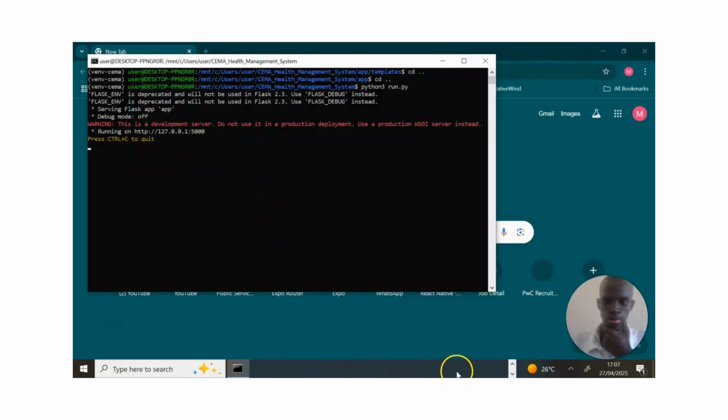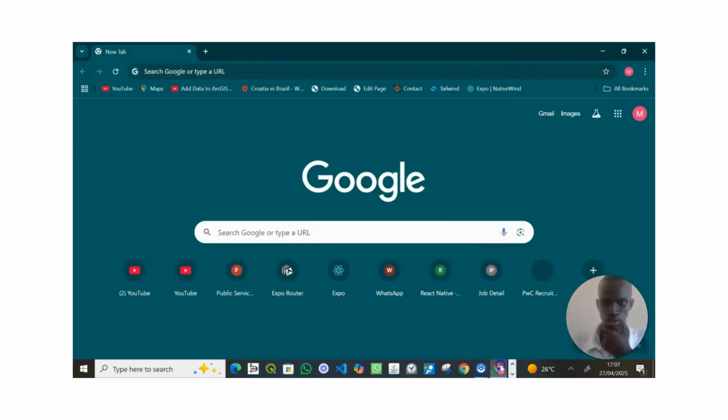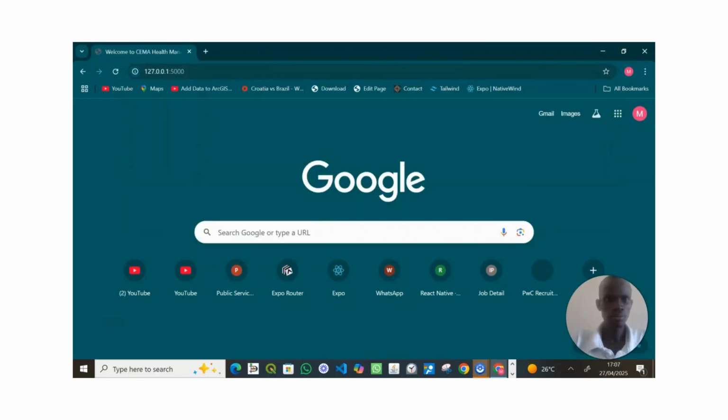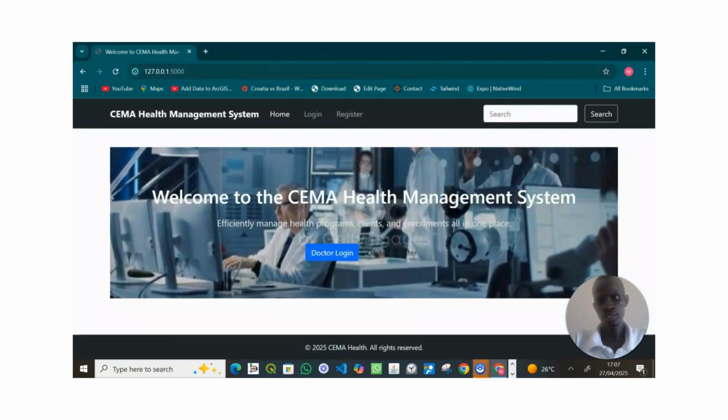Control copy. So allow me to navigate to one of our, let me just paste this URL in my notes, and here we are. This is the interface or the home page. So we can log in as a doctor. The doctor can also register. And also we have some nice navigation bar and a footer.